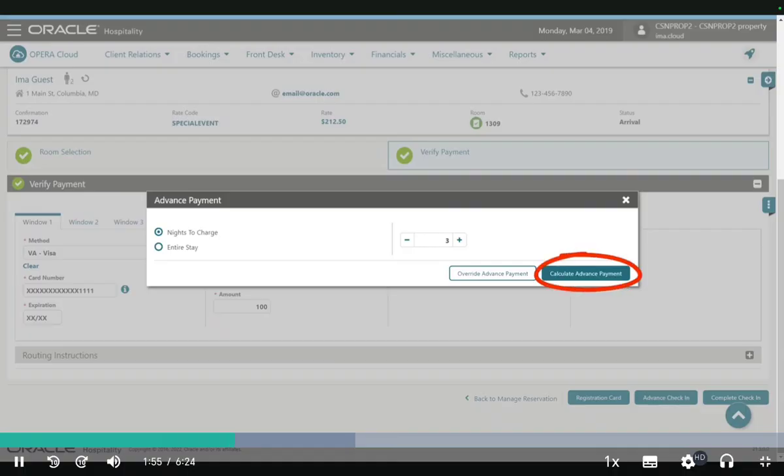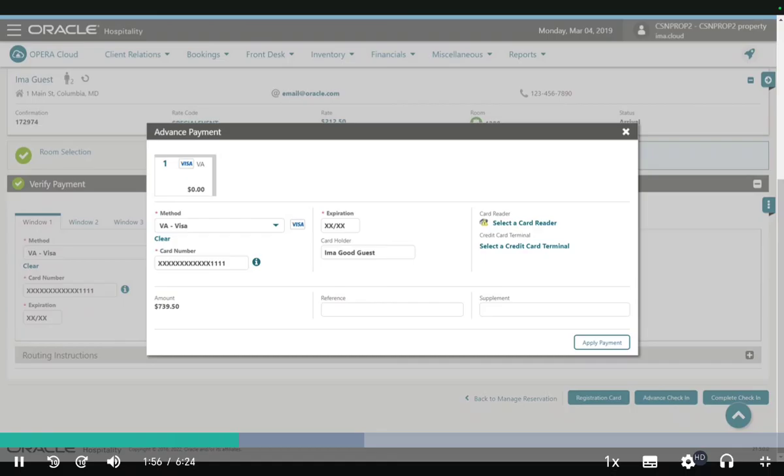Click the Calculate Advance Payment button. You can view the balance and payment method for the reservation. You can use the Method drop-down to select a different payment method for this advance payment. The total amount due reflects all anticipated charges calculated from the rate, number of nights, taxes, packages, and any other fixed charges. Any deposits that have already been paid will be reduced from the amount due.